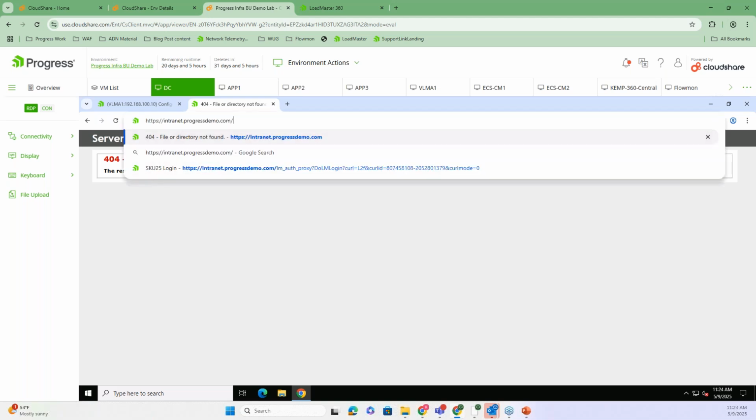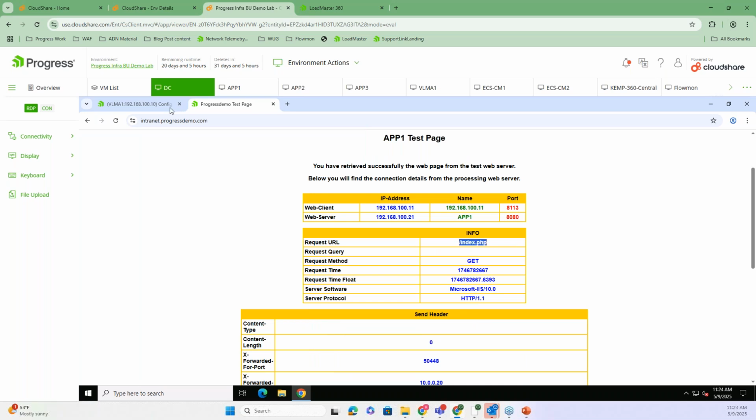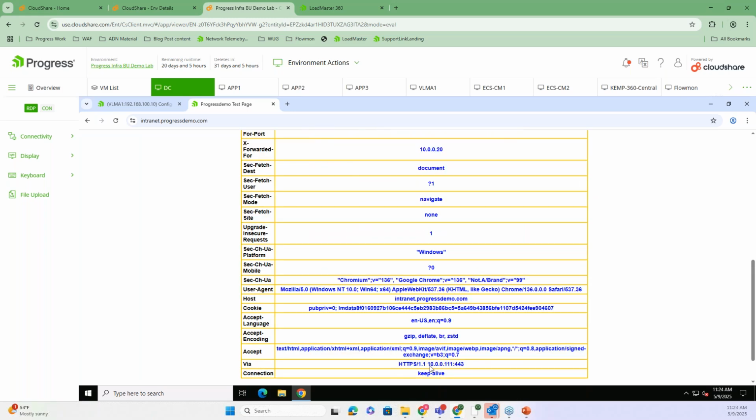I should have requested the proper page. I get to my application server. You see I'm coming now from the load balancer. Index was requested, even though you don't see index here. There's a rule modification. And this was the virtual service I was using.